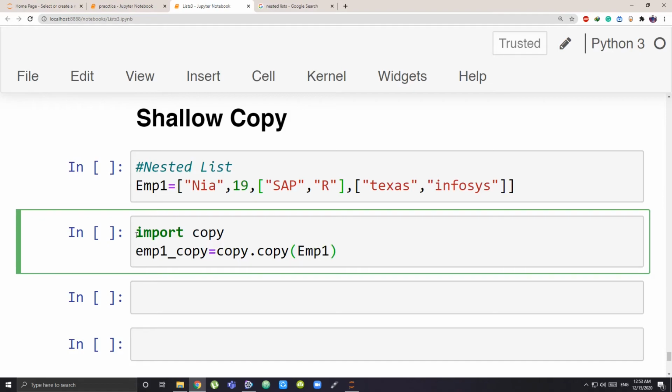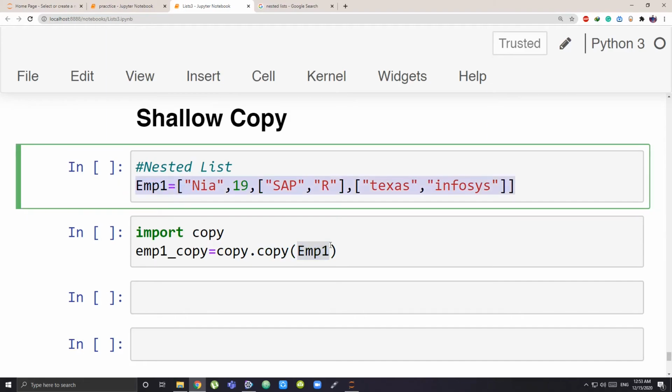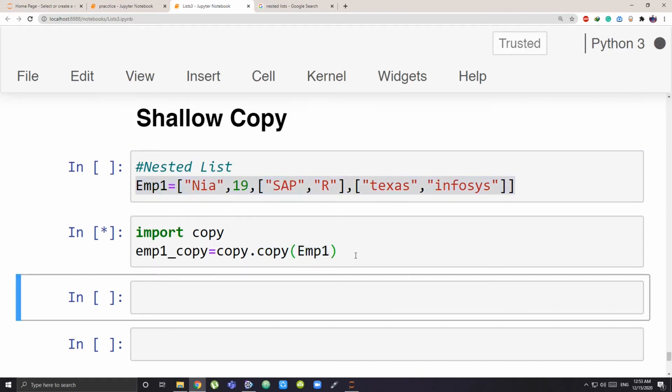So first, to make a shallow copy, you have to import the copy module by writing import copy. Then to make an employee 1 copy, you write copy dot, because you're taking something from that module. What are you taking? The copy function. And inside the round bracket, you write what you want to copy. So I want to copy this list. This is how you make a shallow copy.